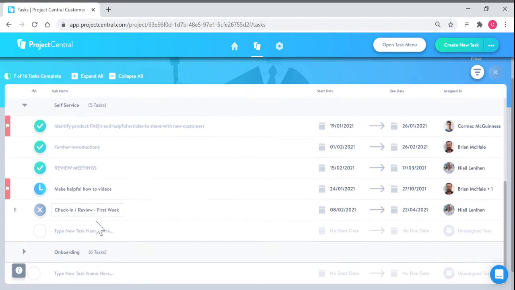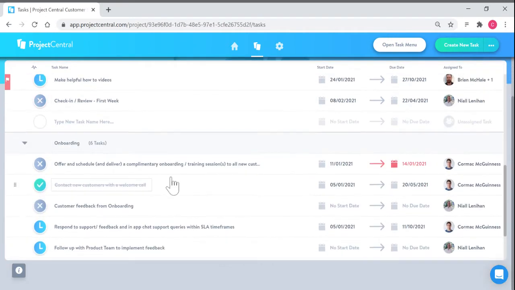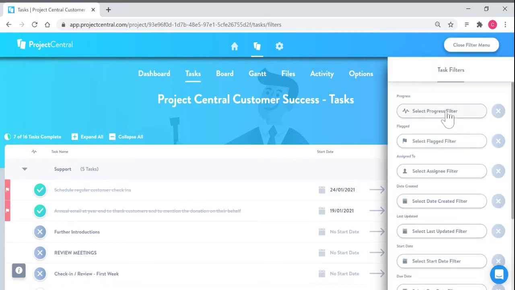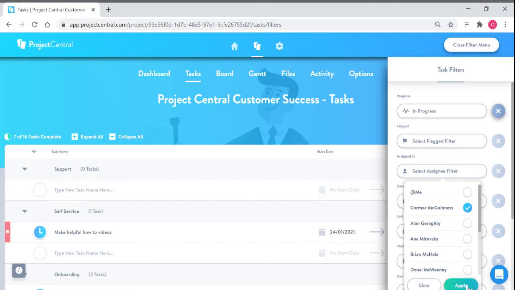And if we scroll down here, we can see there's quite a lot of information here. I may want to filter this out, much like the project filtering. So let's just focus on tasks that are in progress, assigned to myself again.